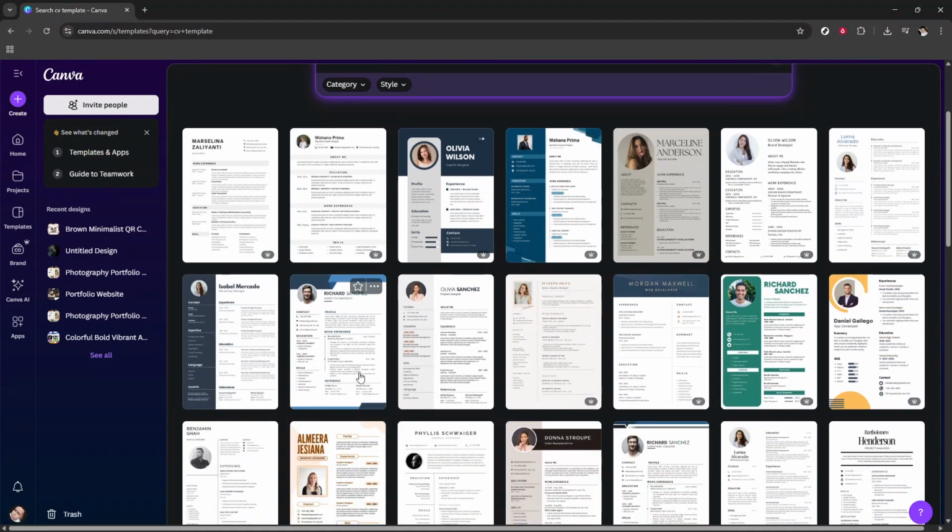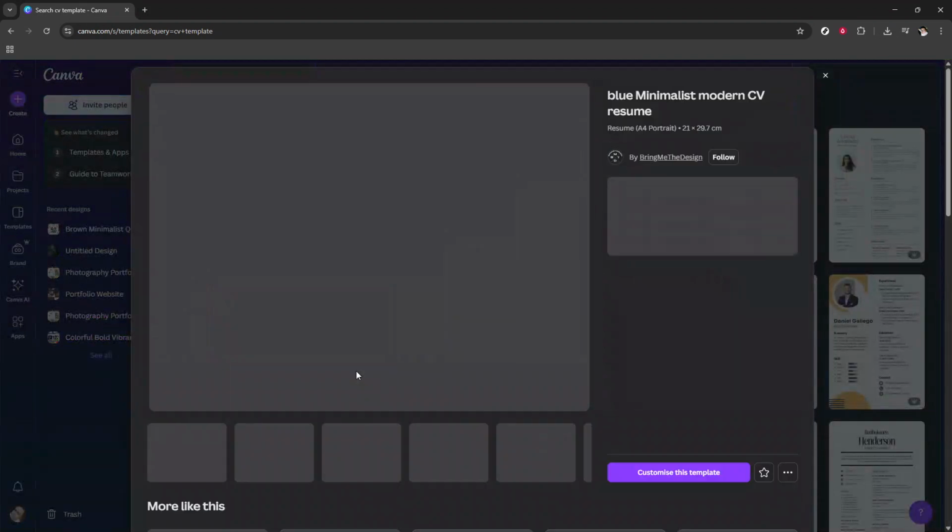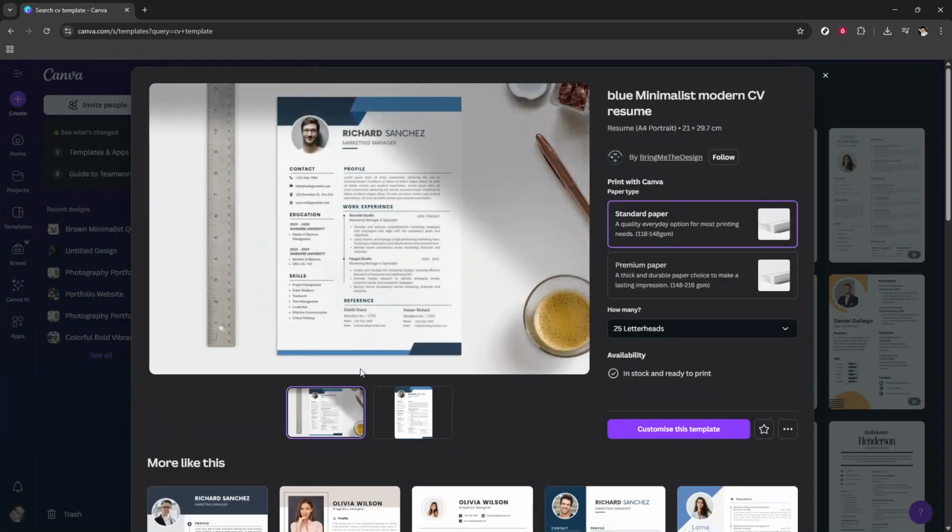What you'll see next are numerous templates designed just for CVs. Take a moment to scroll through these options and find one that resonates with your personal style or the type of business you're targeting. Once you've found a template you like, particularly a free one, click on it. This click will open up a preview window of the template.